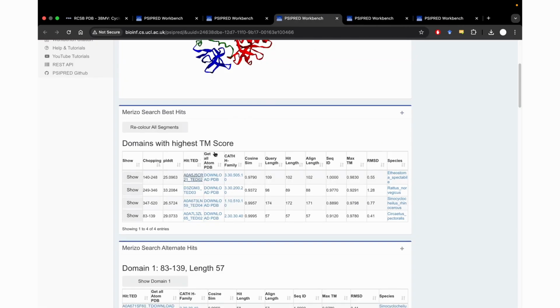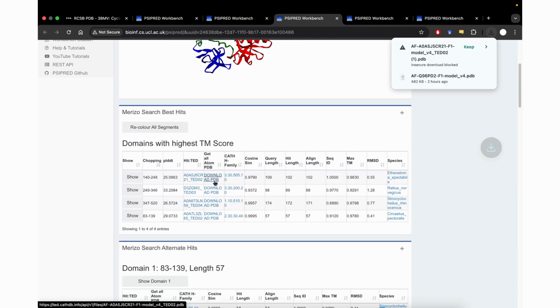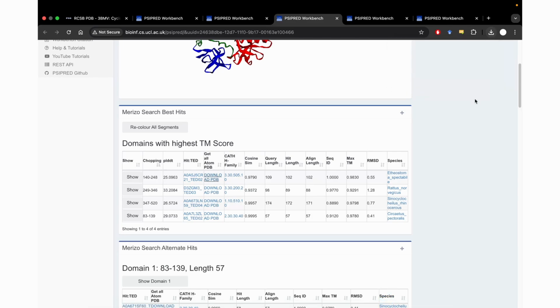So in addition to listing the hit, for TED, we have the facility to download the model of the TED domain in question. So this would be the hit domain that matches a particular domain in your query. So this again is retrieved from the TED database resource, and it's completely optional whether you want to download this or not. But if you're interested in viewing that domain in isolation, you can download it using these links.